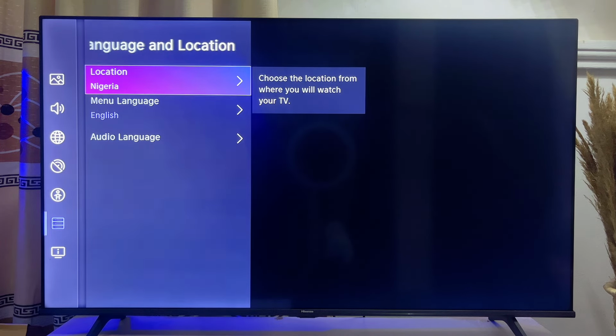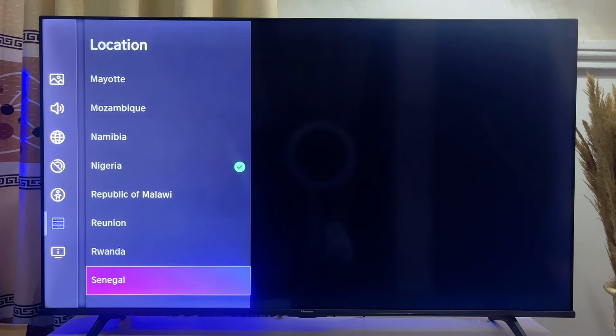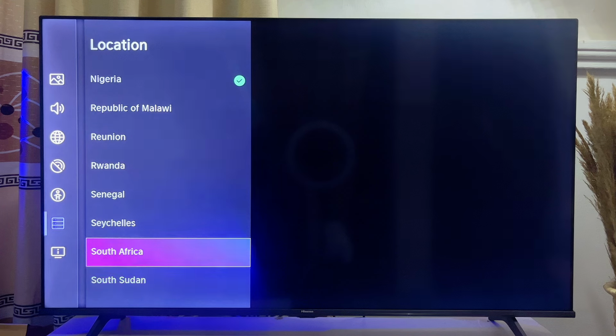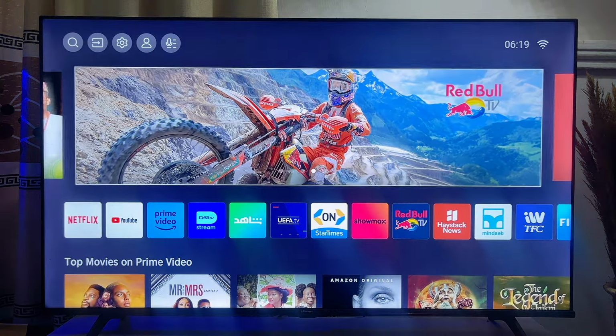Now you can see here I can change my location to whatever country I feel like. So you can just scroll down like so, search for South Africa and then choose South Africa as your country. And most likely this will reset your TV and then bring back the DStv app on your TV. You want to go to the app store on your TV again and search for the DStv app.